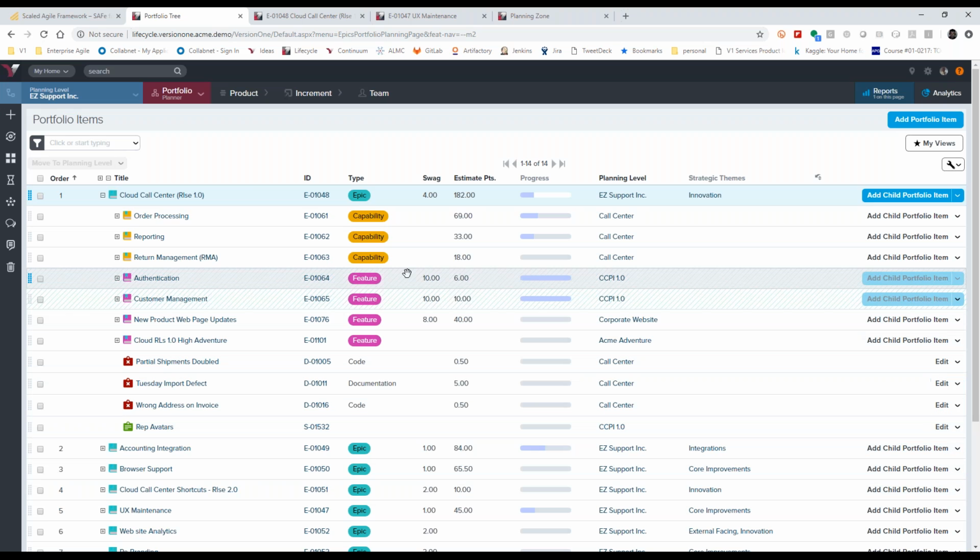You'll notice, however, when I get down into the feature level, that number changes. There's a recommendation. One approach is to estimate based on what you think the total number of story points required to deliver that is. In this case, 10 points. And when the teams engage, they've estimated at 6. So this is our plan versus actuals.